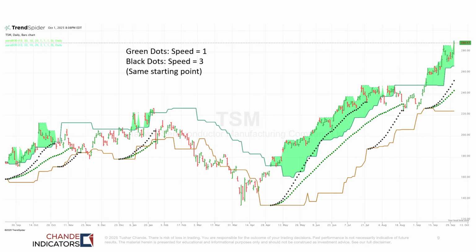So here we are, TSM daily data, two sets of dots, black dots with a speed of 3, green dots with a speed of 1. Higher the speed, the faster they move, and that's clearly the case here. Now you can choose a range of speeds from 1 through 5 based on your individual preference and trading needs.